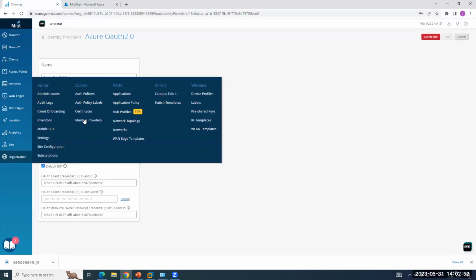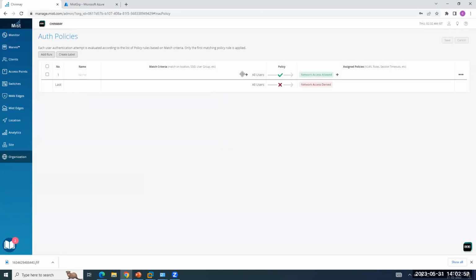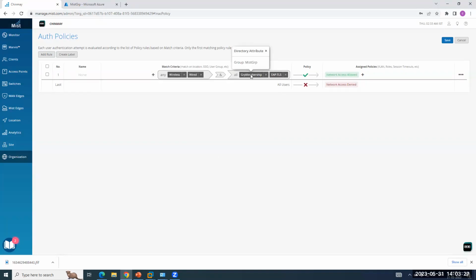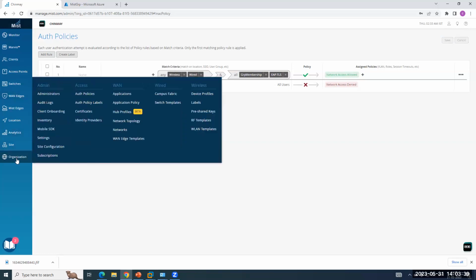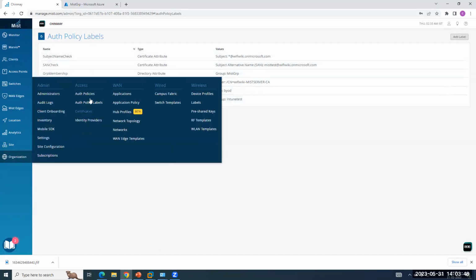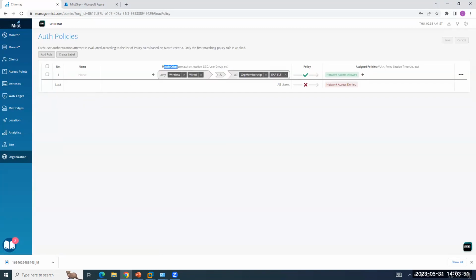Let's go to auth policies and now let's create a policy. If we want to test TLS authentication, we are going to test the group membership. I have already created a directory attribute for this flow. I will show you how I have created this one. So again, going to Organization, going to Auth Policy Labels, you can create all the auth policy labels here. Auth policy labels you can use for match criteria, and the same labels you can leverage to assign policies.